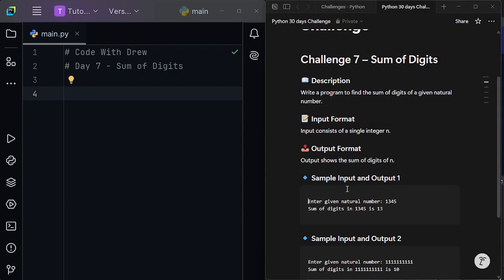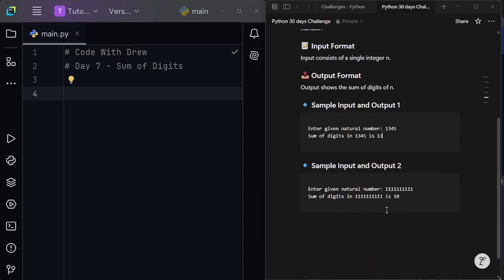So today is day 7 and we are looking at the sum of digits. We're going to write a program to find the sum of digits given a natural number. You input a number, and the output will show the sum of its digits. Just like you have 1, 3, 4, 5, and the sum of these digits is 1 plus 3, 4, plus 4, 8, plus 5, 13. And that is exactly what we are doing.